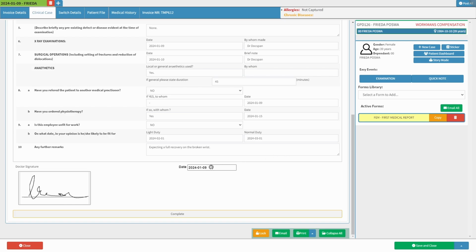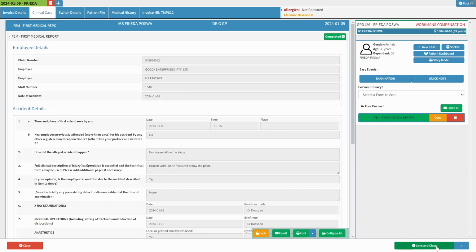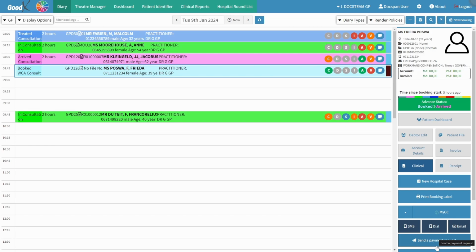Lastly, you may click on a date field and select the date the form has been completed. Once you are satisfied with the form, click on the Complete button. Click on a Save and Close button to save all the changes made and return to the previous screen.